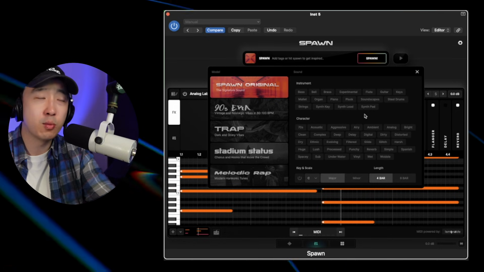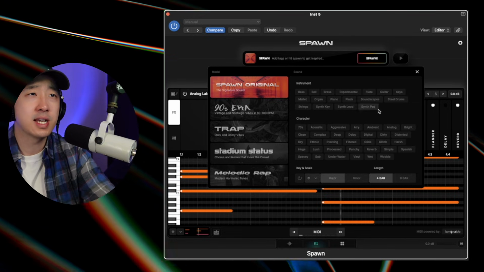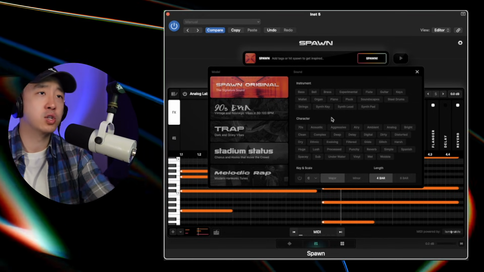I do wish there were more filtering options, especially in this character section, or even a separate section. You could just do chord progression, or you only want a top line instead of getting a top line, chord progression, and a bass line every time. I wish there was an option where you could just pick one.